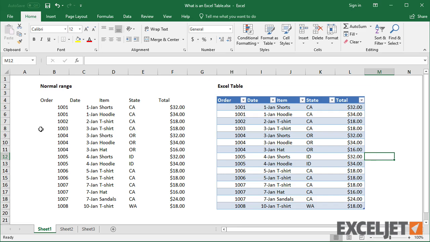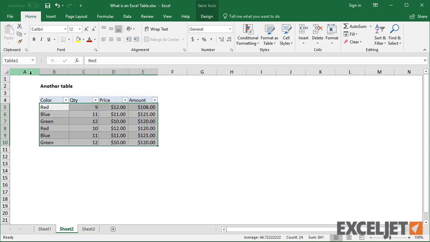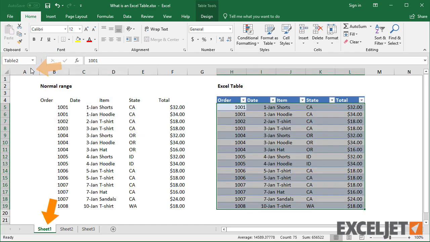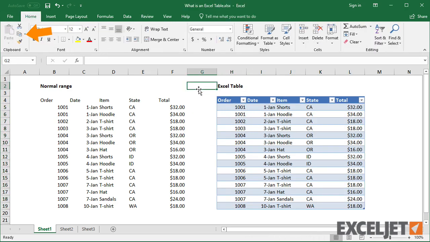You'll see this name in several places. First, you'll see the name in the name box menu along with any other named ranges and tables. You can use this menu to navigate directly to the data in a table, even if a table is in a different worksheet. Second, you'll see a table name on the Design tab under Table Tools when any part of a table is selected. Notice this tab disappears if I move the cursor outside the table.